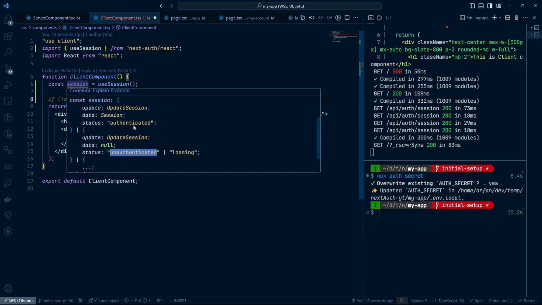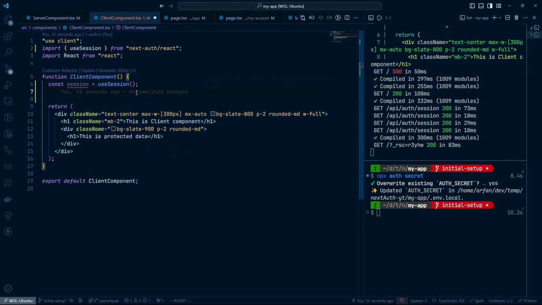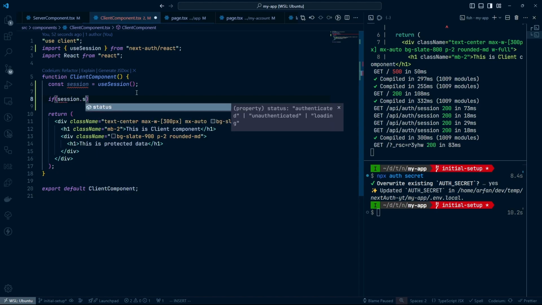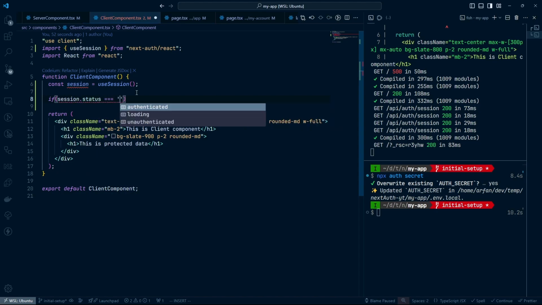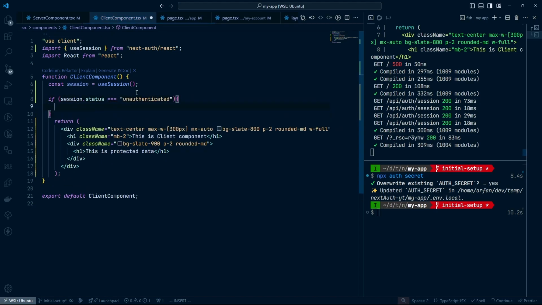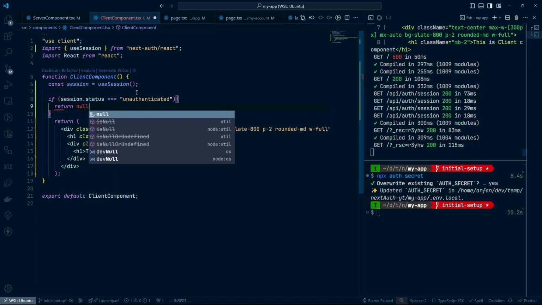In the status you can see it could be authenticated, unauthenticated, or loading. But whenever it is unauthenticated or loading, there will be no data. So you can directly check the data, or you can directly check the status here. I will check the status here. If session.status equals unauthenticated, in that case return null.